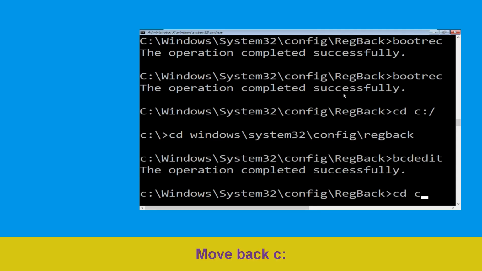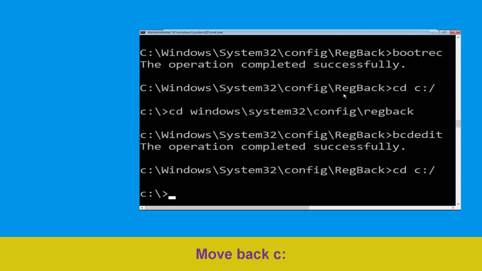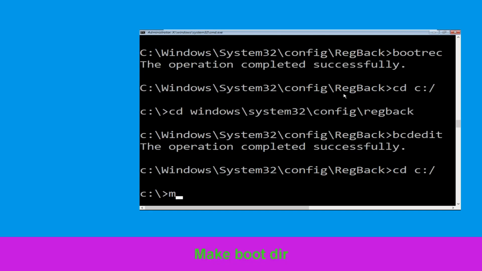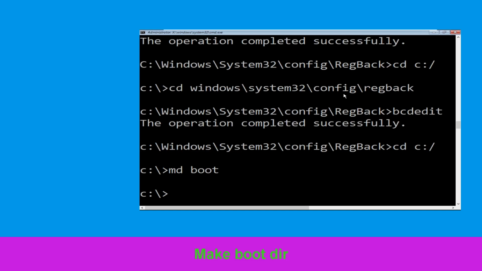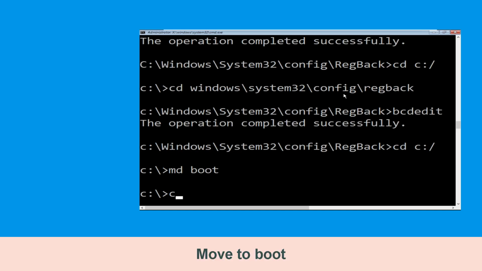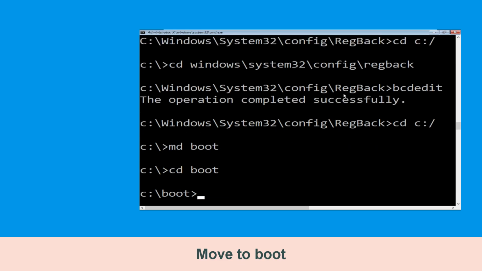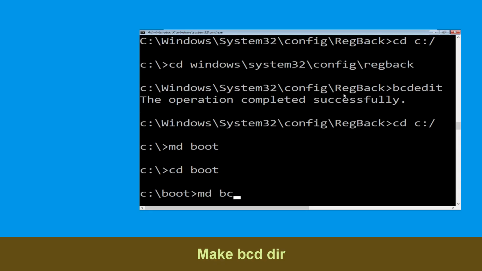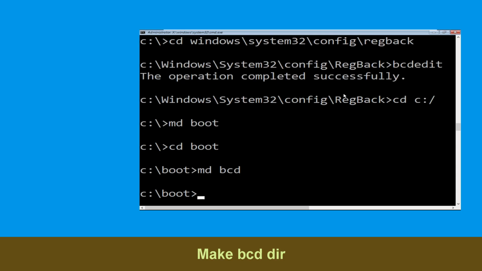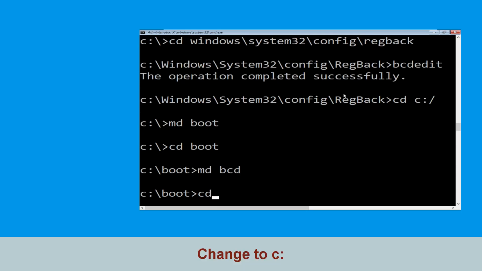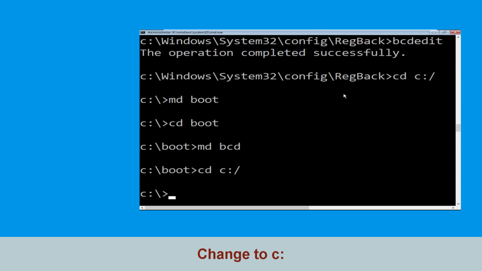Now execute this command. Type cd c:/ and hit enter. Now type this command md boot and simply hit enter. Now execute this command. Type cd boot and simply hit enter. Now type md bcd and simply hit enter. Now type cd c:/ and simply hit enter.